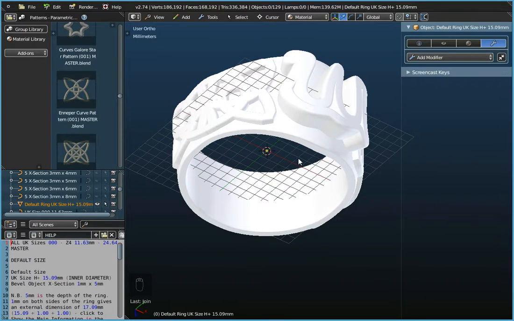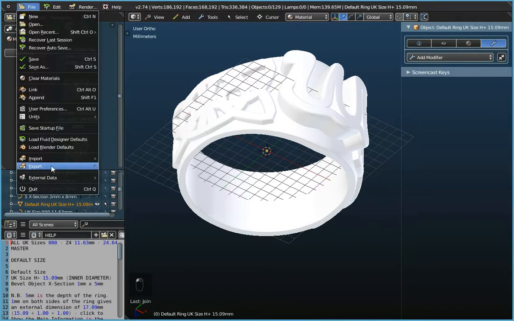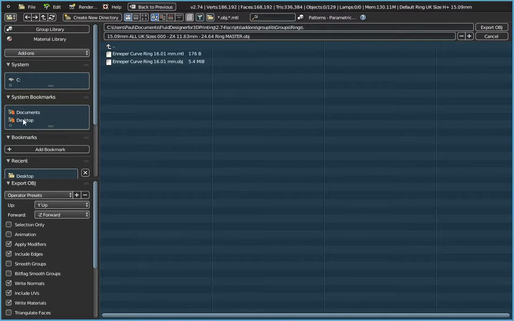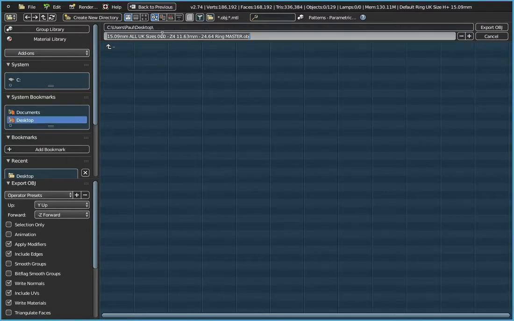So that's a ring with an Enneper curve on it and the letter M wrapped around it. So remember now, rather than saving it, never save in Fluid Designer, always go to File and Export. And I like to use the Wavefront object format as my printable file format. And I can save that to the desktop. So it's an Enneper curve with a letter M and it's a ring.